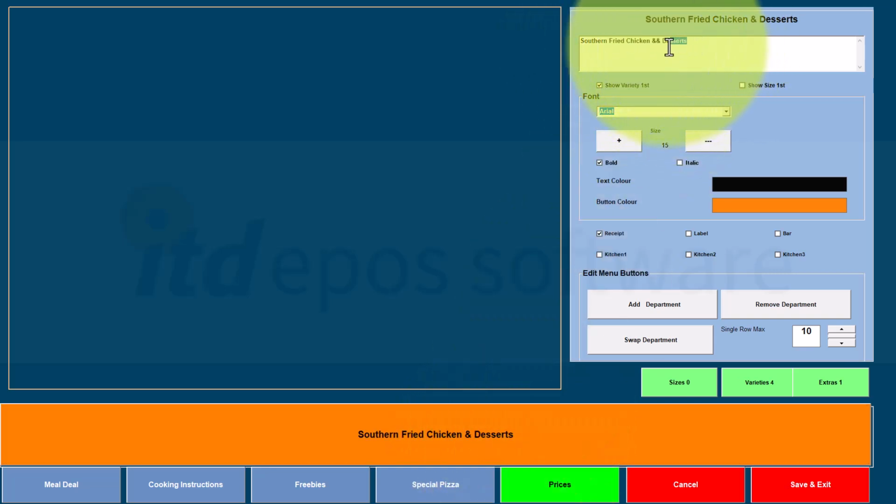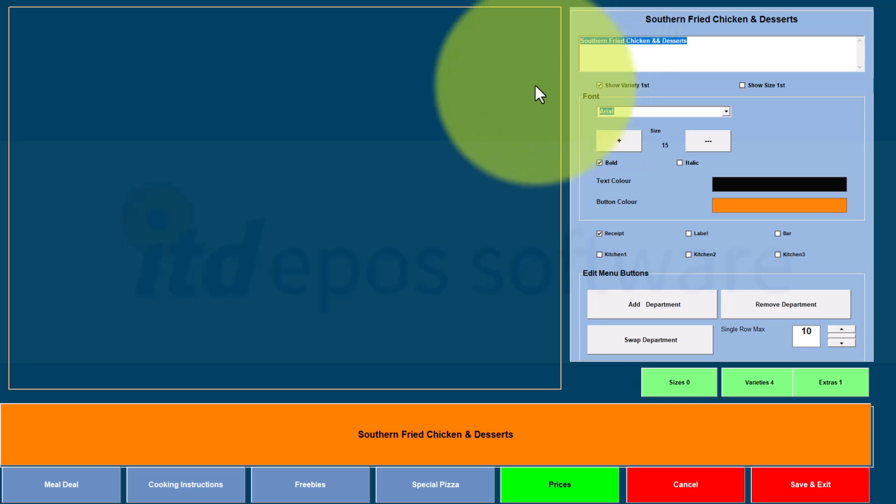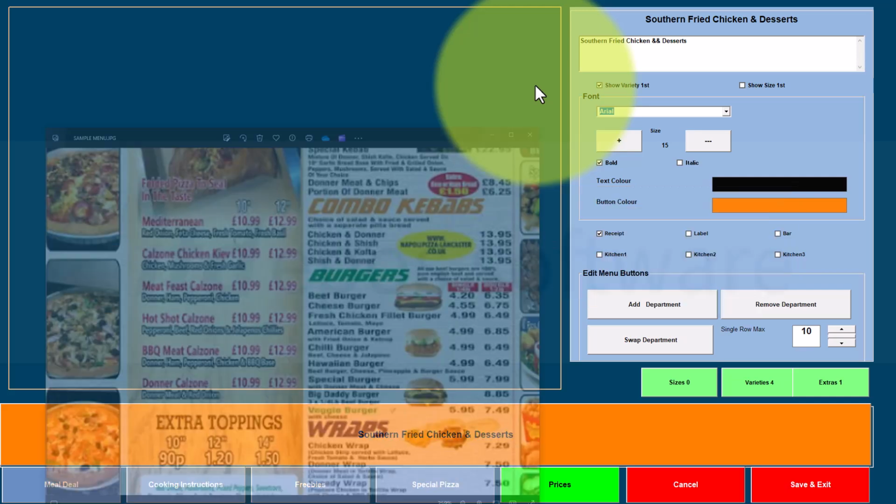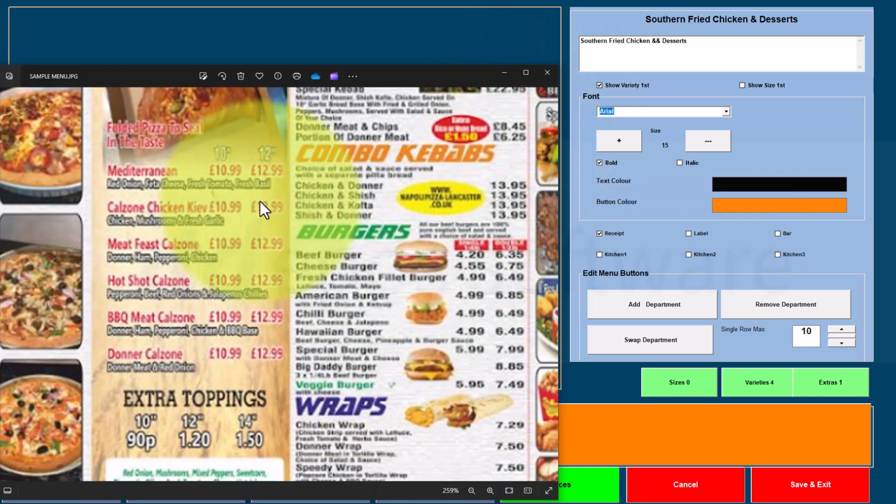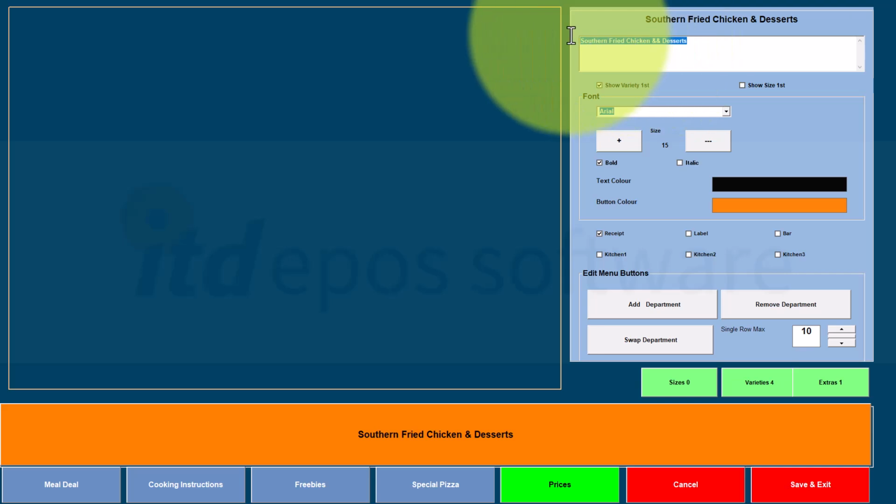Okay, so first we will start changing this department entry. We have the southern fried chicken and desserts, and we will base it on the menu, which is, well, we were going to focus on burgers, as I said at the very beginning. So we're going to make this burgers. I want it capitalized, so I'm going to put BURGERS. You can also change it to small letters if you wish.